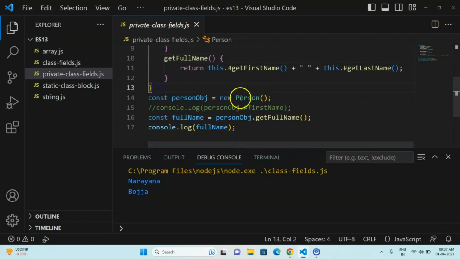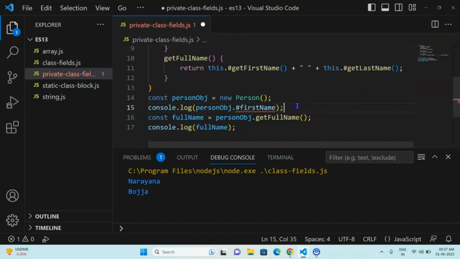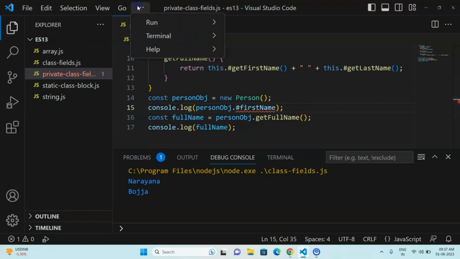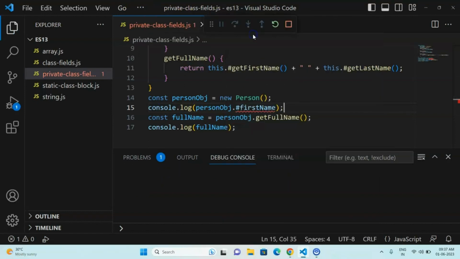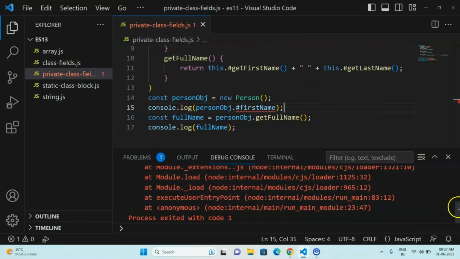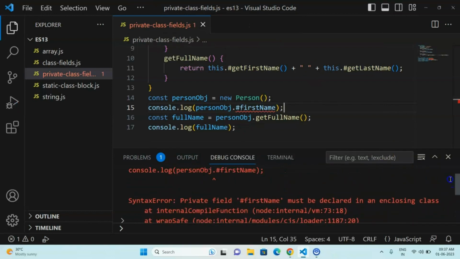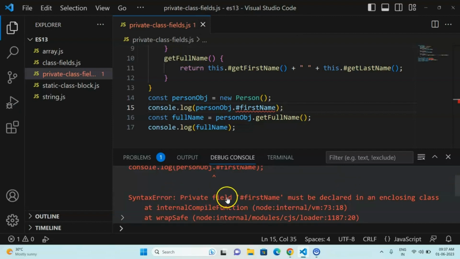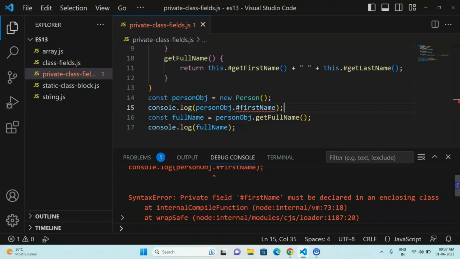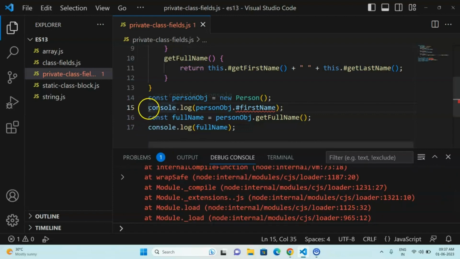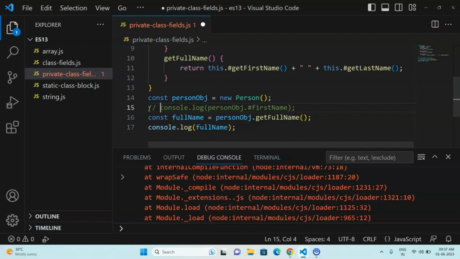And outside of the class, I'm creating an object for this one. And if we try to access that private variable, let me run this one. We get the error. See, we have got the syntax error: Private field #firstName must be declared in an enclosing class. So we cannot access private variables outside the class.